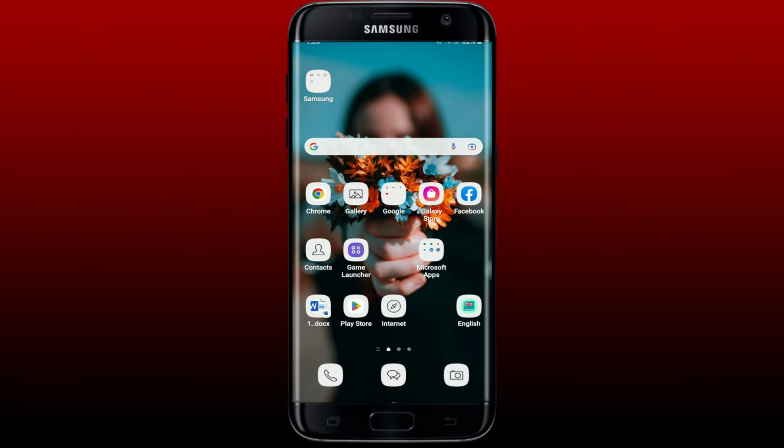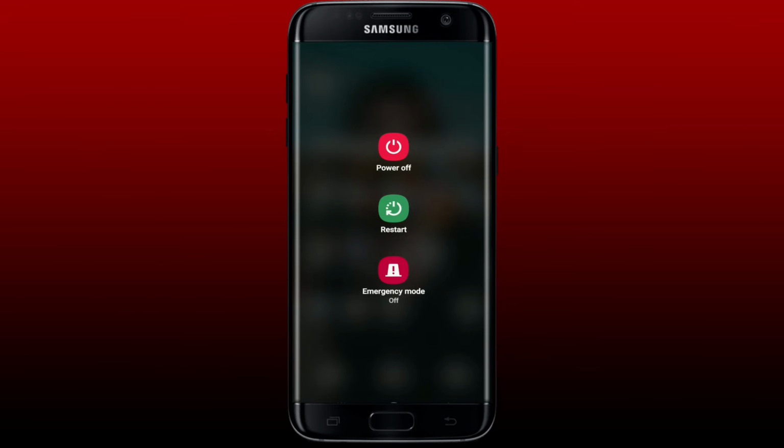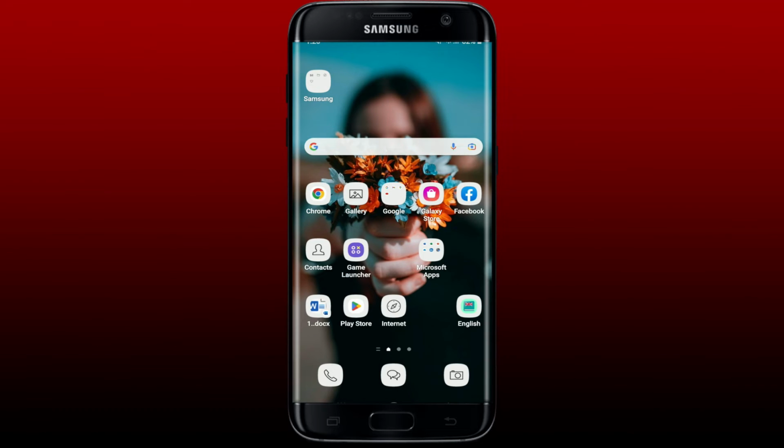The next thing you can do whenever you are going through this issue is to restart your system. Press and hold the power switch on your Android device and tap on restart. Once you are done rebooting your system, go back to your Roblox application and see if that fixes the issue.